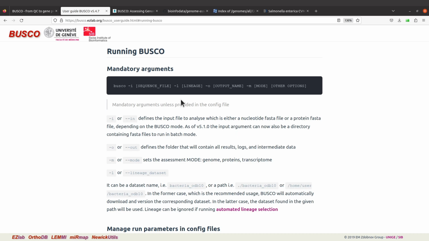With the mandatory arguments, you have to specify the sequence file, so we use -i. You have to specify the lineage, you use -l. You have to specify the output name, which is the name of the directory that will be created and then used to store the output files. That's -o. And then -m is the mode. And we have other options. Other options depend on you and what you want to achieve.